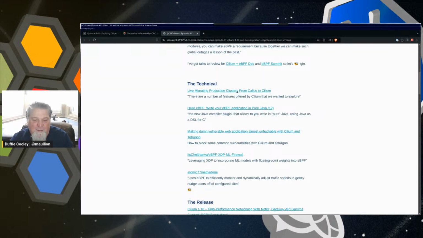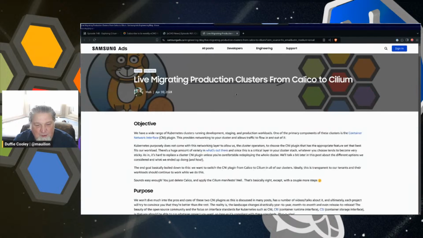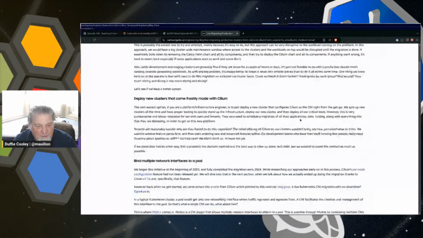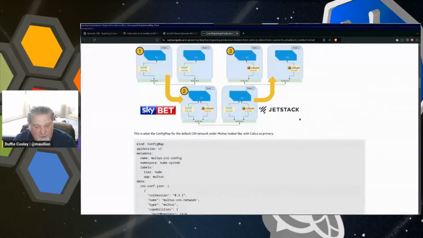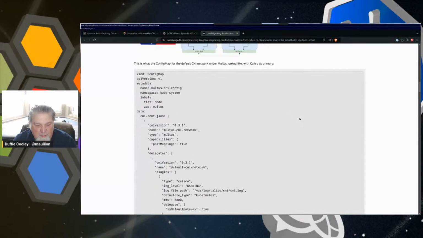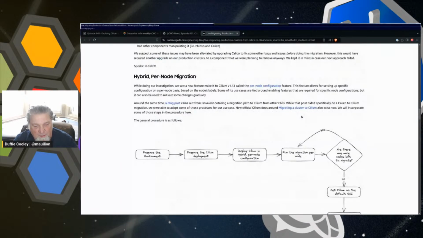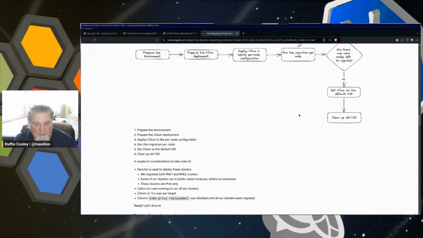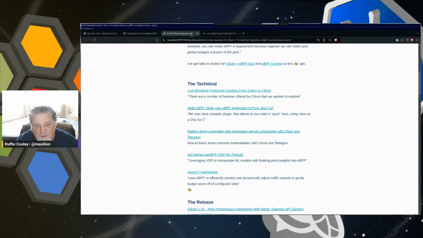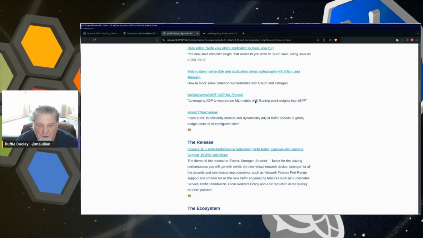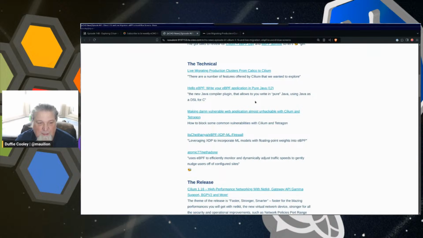But there's lots of great stuff in here, including live migrating production clusters from Calico to Cilium, talking about the different methods and the different ways and the different concerns around it. We've actually done some talks around this ourselves, or I've done some talks around this myself and actually showed you how to do that with Multis and with a variety of different ways. Honestly, whenever you're switching out a CNI, though, it is best just to replace the cluster with the new CNI rather than trying to actually manage the scenario where you have to migrate from them, because that's going to leave you in the cleanest state throughout.